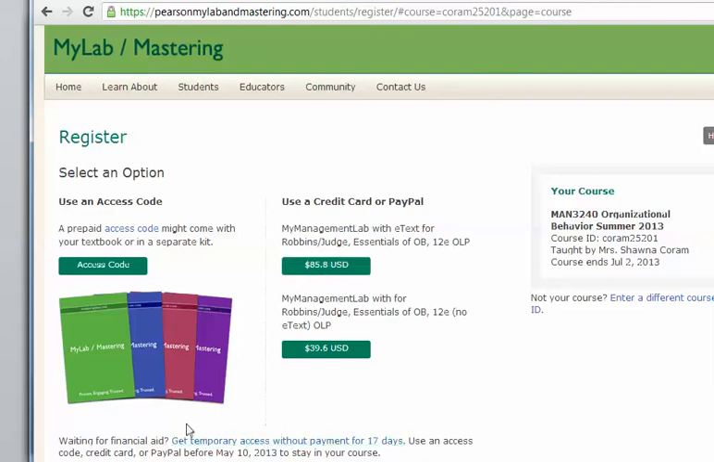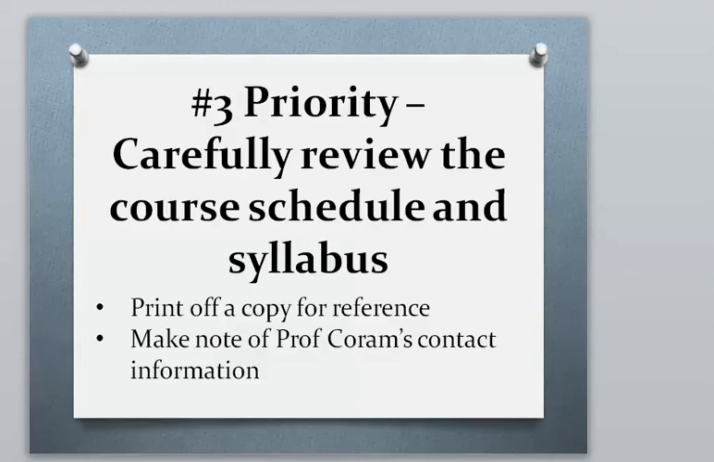Or again, if you need this temporary access, go ahead and sign up here and register free for 17 days. The only thing is when you do get your access code, you have to go into your account and enter it under that account. Do not create a new account. Otherwise, when you finally get your access code, your grades are going to be spread out, which causes a big problem. Okay, so that's about MyLab.